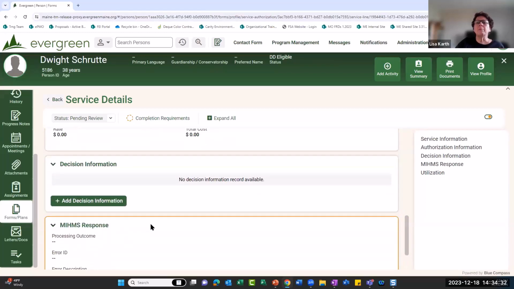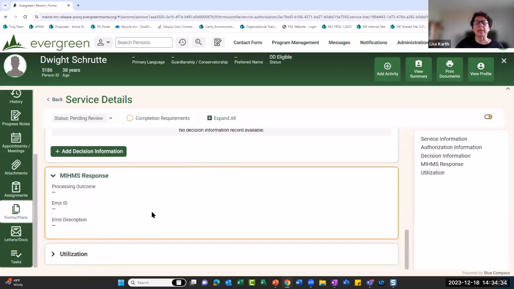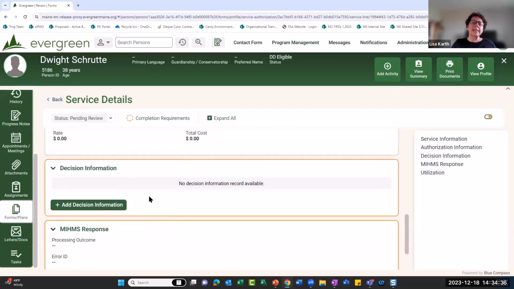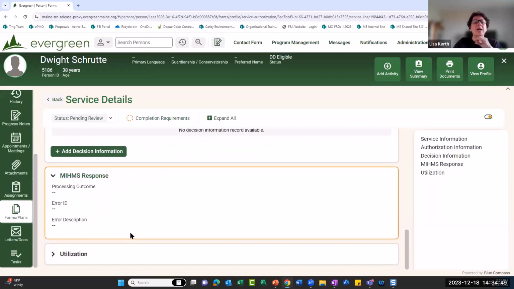And then the MIMS response will display. Because remember, as soon as that decision is input, this is fed to MIMS. MIMS is going to review it, ideally approve it, and send it back so that that's identified here. The sandbox is not connected to MIMS, and it shouldn't be, because this is essentially a play area.